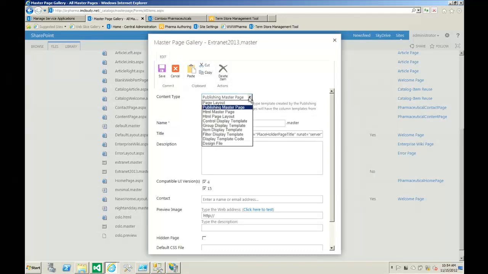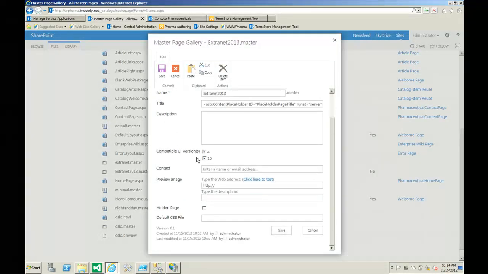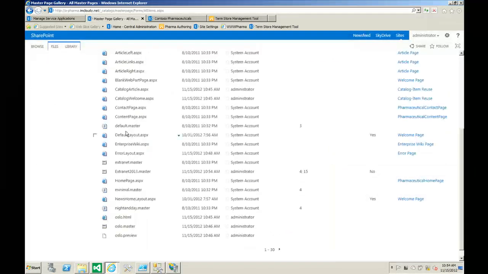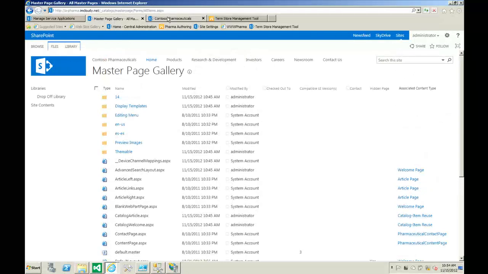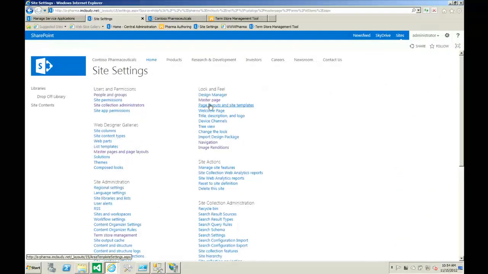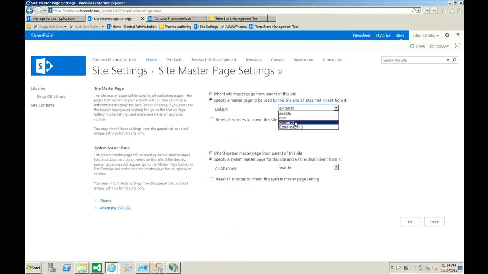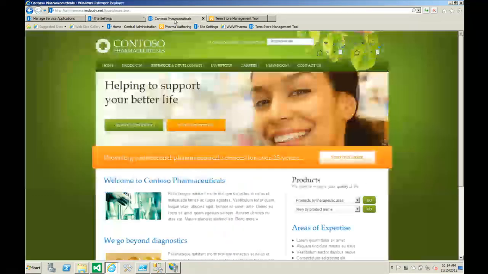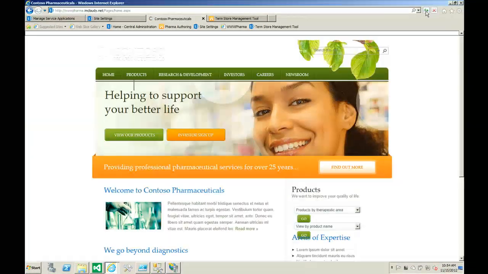You are a publishing master page, and I want you to be compatible with these versions. We're going to go back to site settings now. Master page, there we go. Change our master page over to SharePoint.